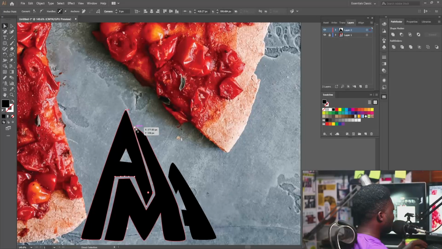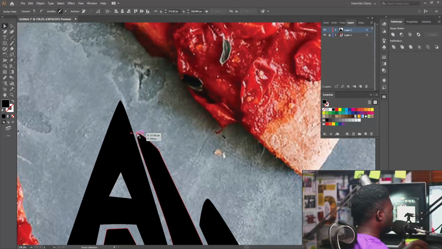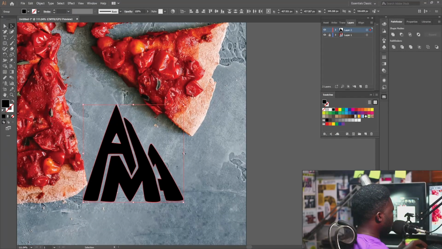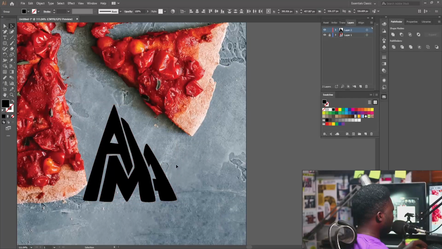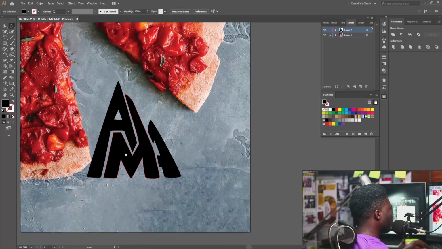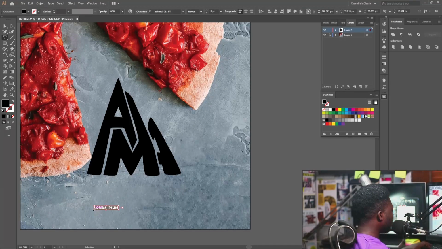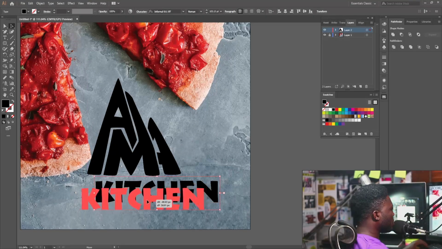And I'll use my Direct Selection tool to just move this out like so. All right, I'm going to select the objects again and just move this in like so, and I'm going to type kitchen. All right, so I'll select the text tool and just paste the kitchen here, and I'm going to just scale this big like so.